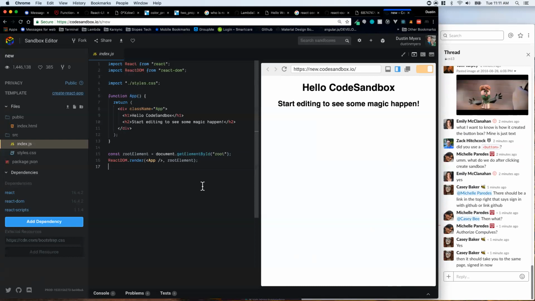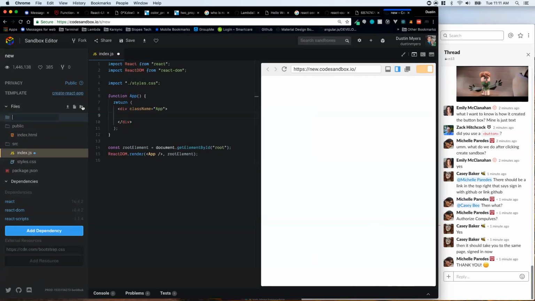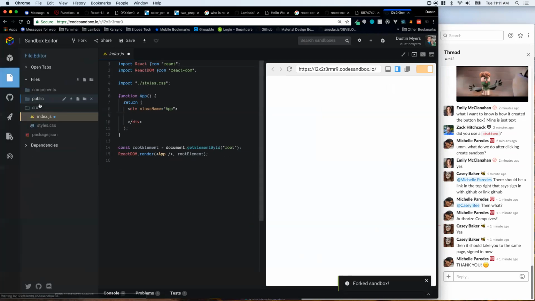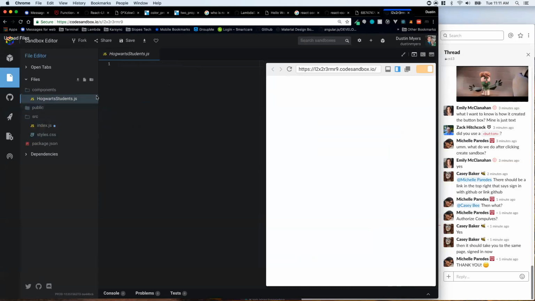Okay. So let's do this. We're going to delete this out of here. And we're going to create a new directory called components. And we're going to build a new component inside here. So let's have this be a Hogwarts students.js component.